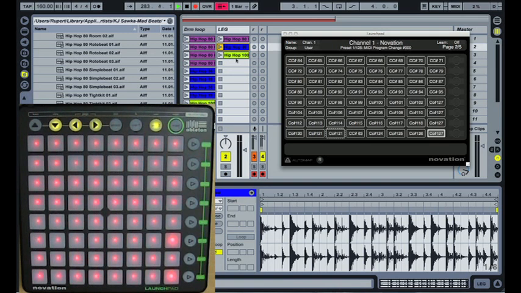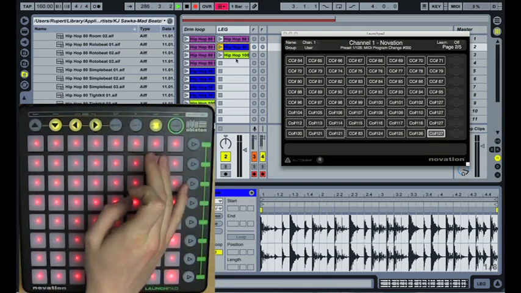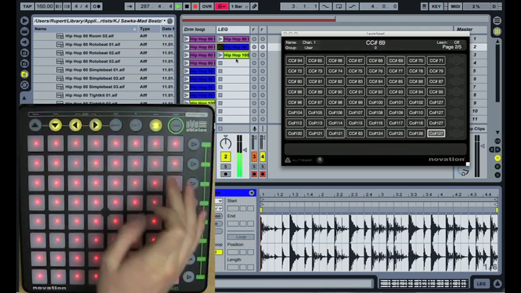So I've got these 3 set up on these 3 buttons here, so let's see what it sounds like.